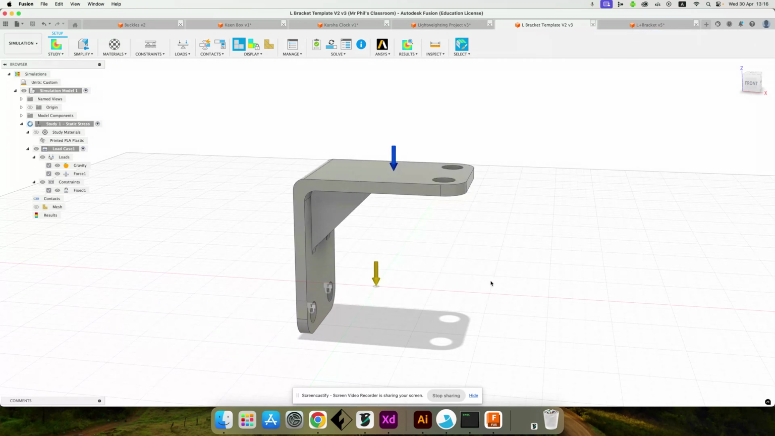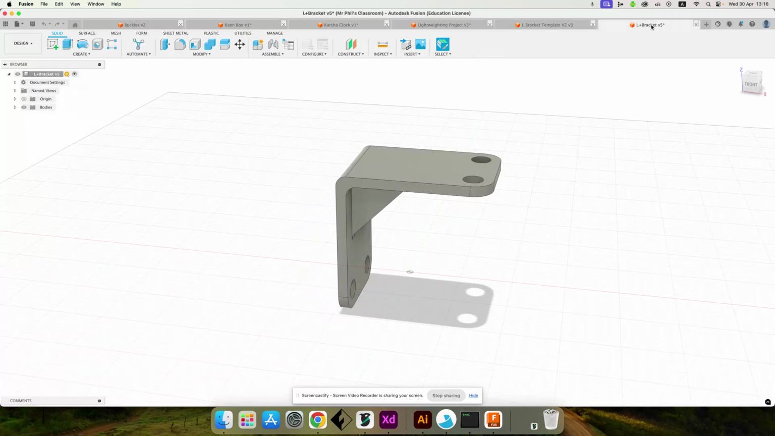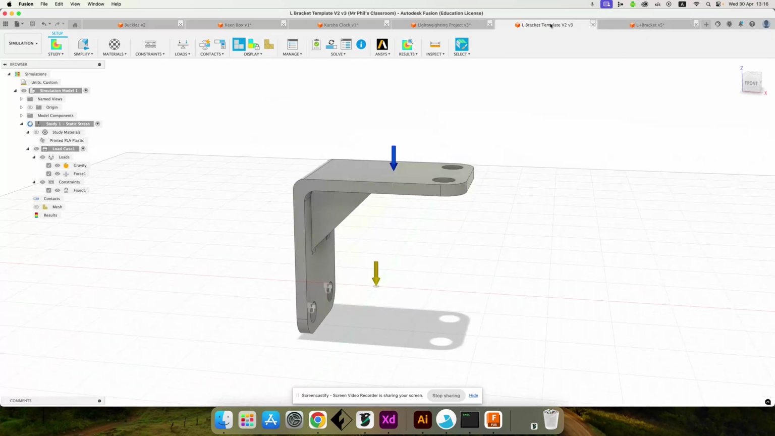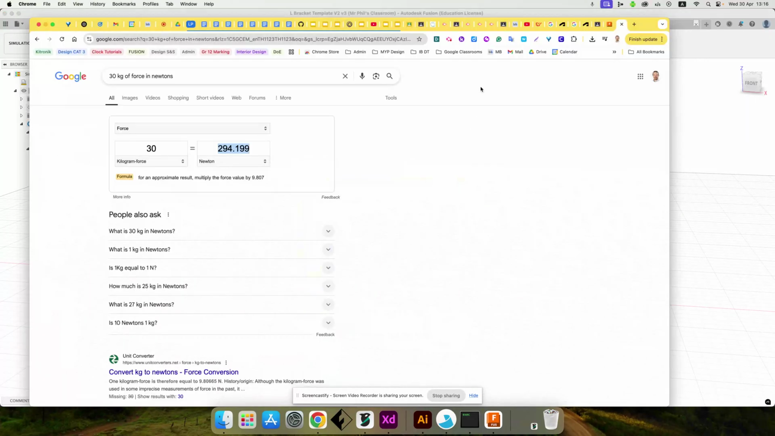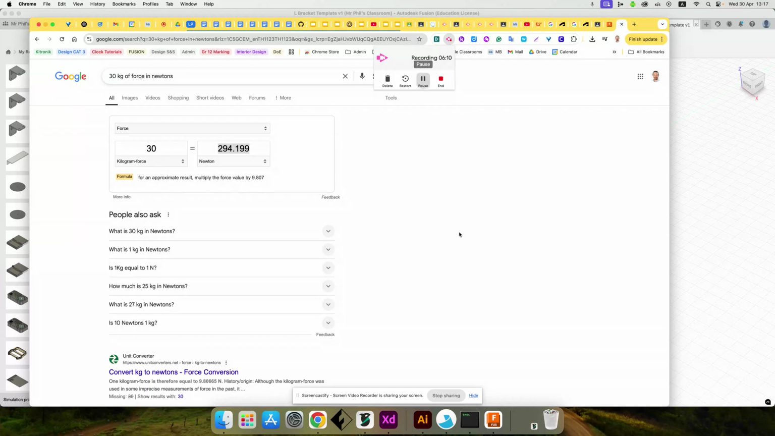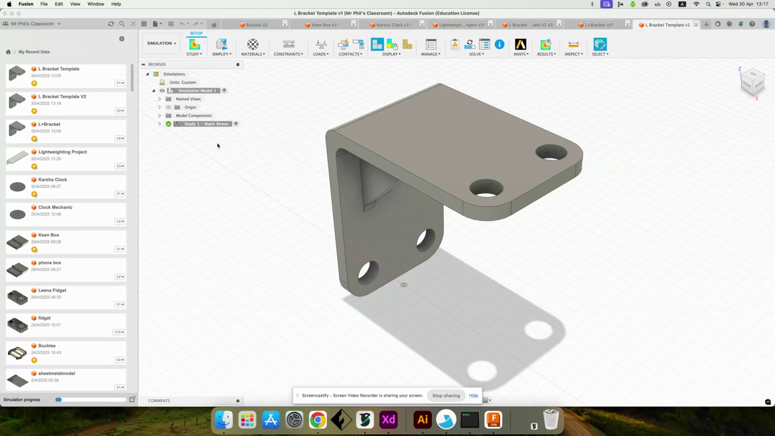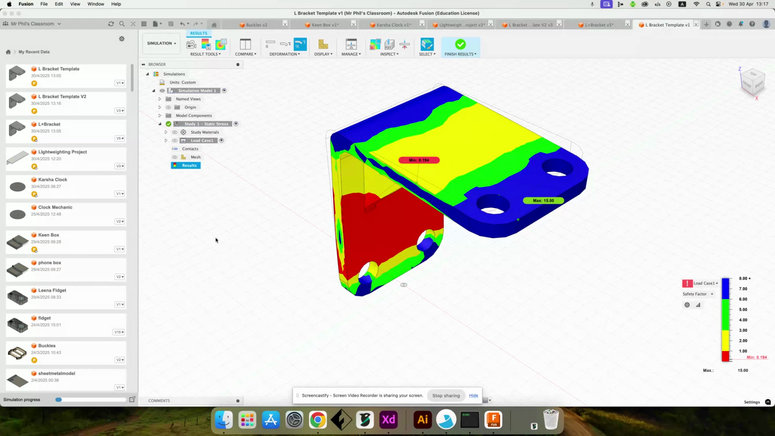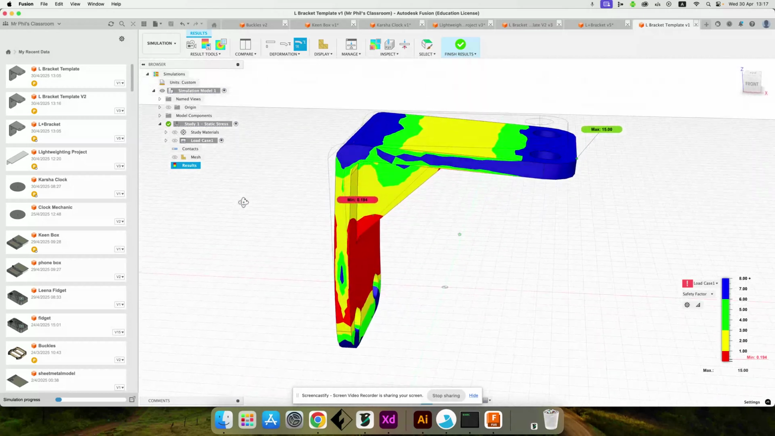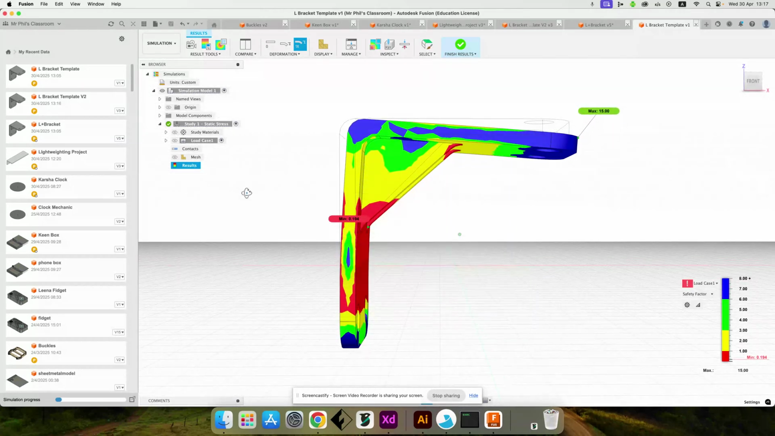Okay, I've already run this, so what we'll do is we will pause this video for a second here. All right, so here is this. So when it's finished running this study, you will get a green check beside the study. And when you first open it, it will show you the results. So this is what I want to show you here. So this gives you lots of information you can use to help you with redesigning your product.